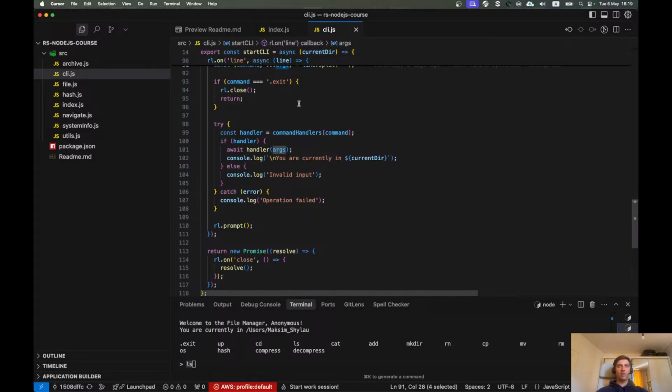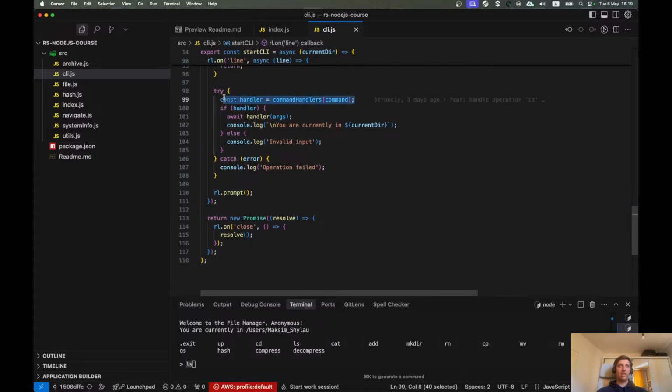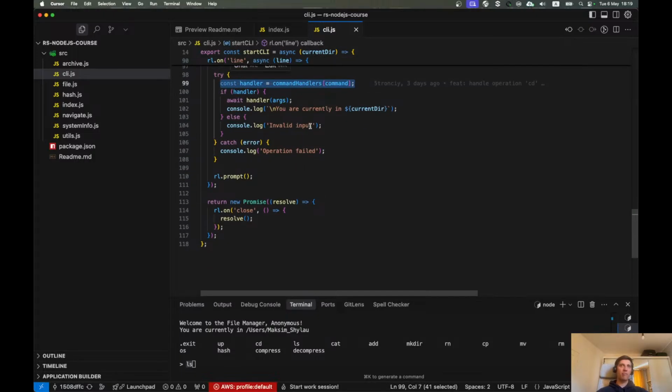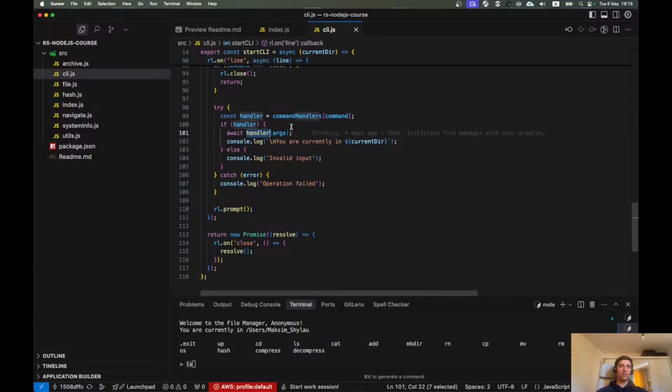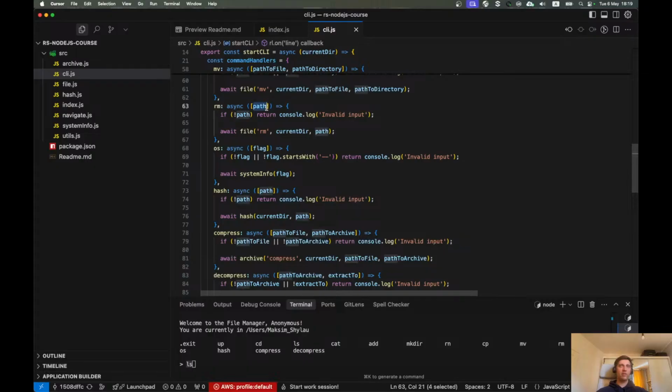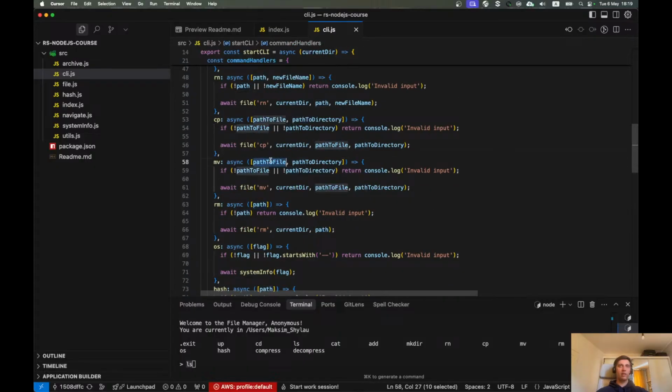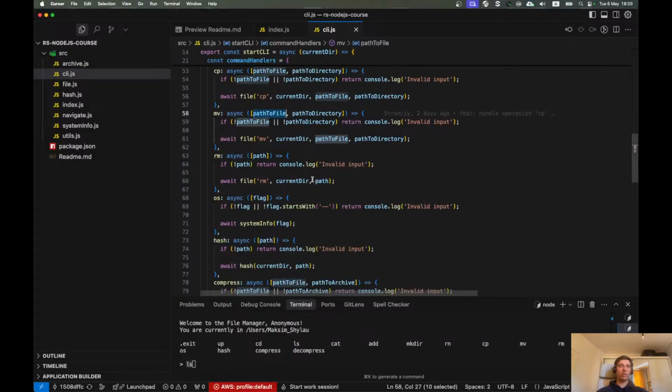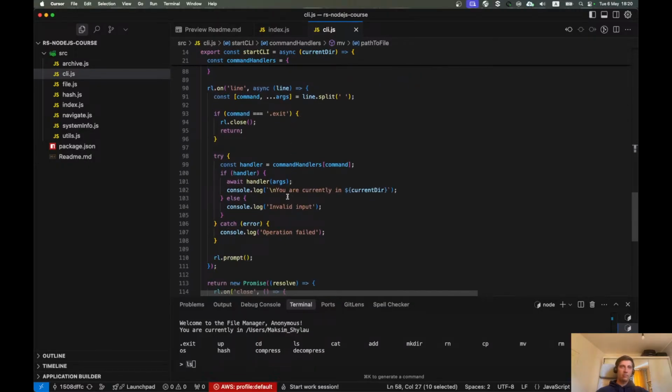If the command is not exit, then we find the dedicated handler by command name. If the handler is found, then we pass arguments to this handler, and you can see that we destructure them here. And it's good to pass them as is, because we can have as many arguments as we need.